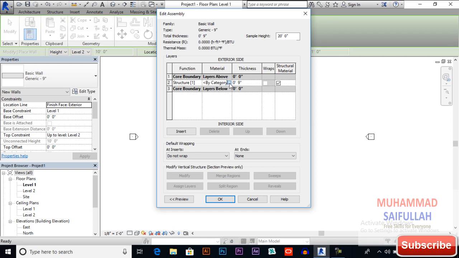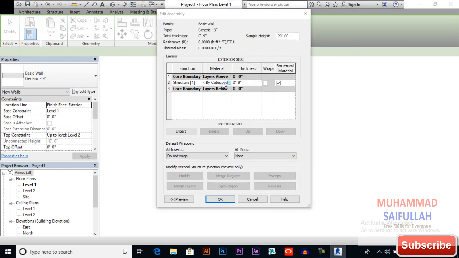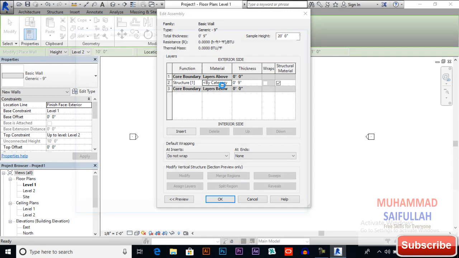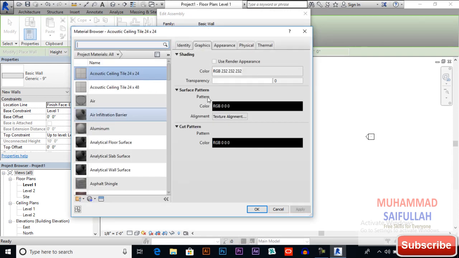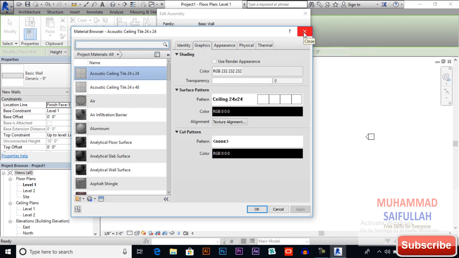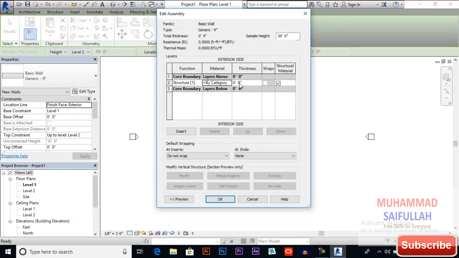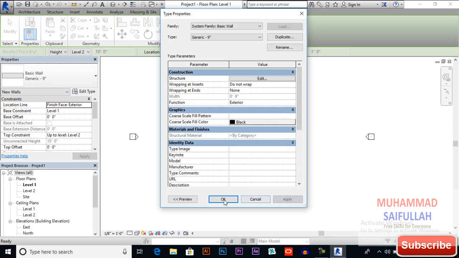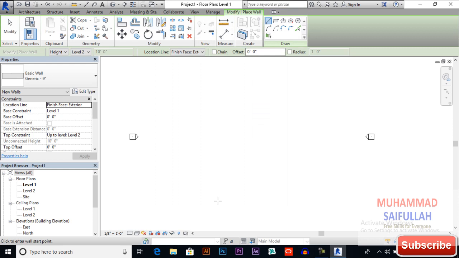You also can change materials from here. Material. So from here you can change material. Leave it. We will change it later. Our wall thickness is now 9 inches, and then apply, OK. Now you can see our wall width is 9 inches. That's how you can edit your family, your design.